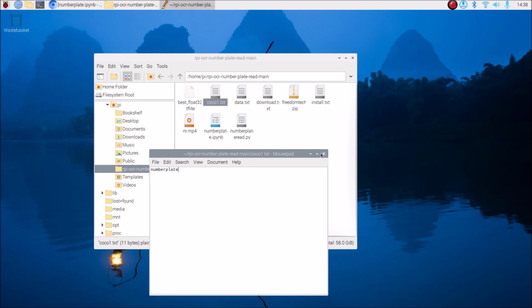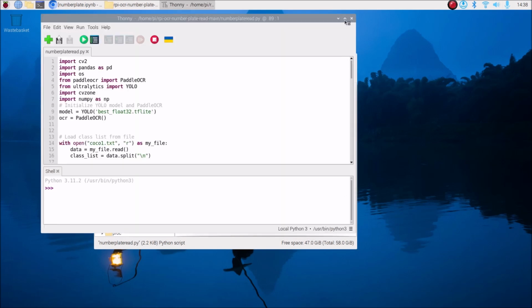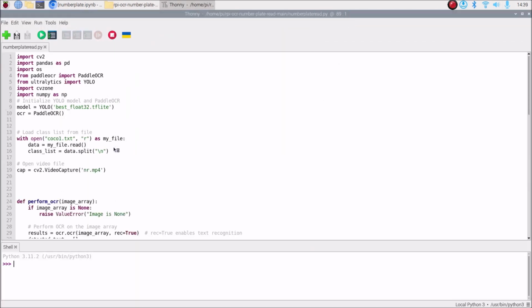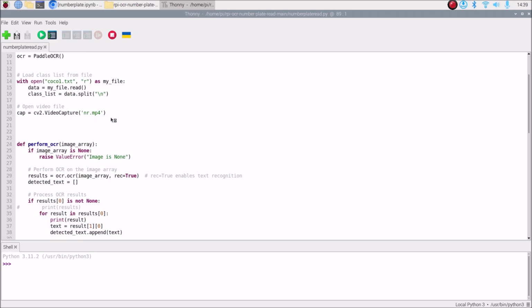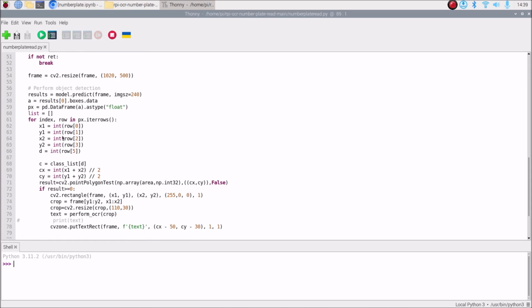We are ready. We have our model, we have our video, we have the coco1.txt file. Now simply we are going to open our main file, which is number plate read.py. So right click and open with Thonny Python IDE. So friends, as you can see, this is our main file, where we have basic object detection, yolov10, and we have our model. I have mentioned the model already there. Then we have coco1.txt, this is our video file, and then we have our detection. Here it is, as you can see, we have object detection, so x1, y1, x2, y2, then we have our class.